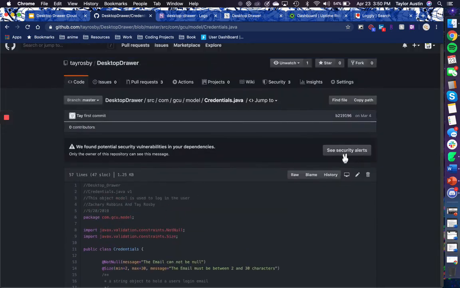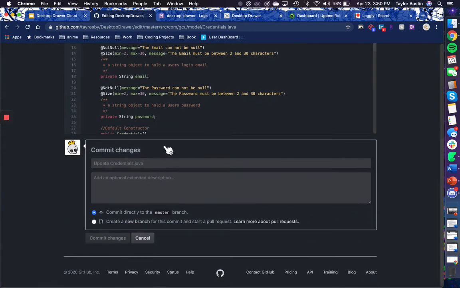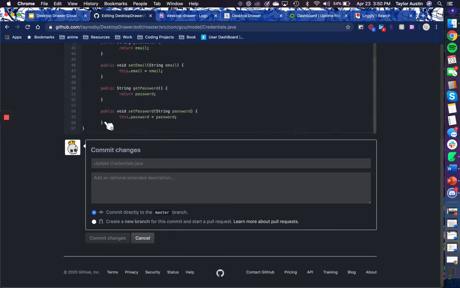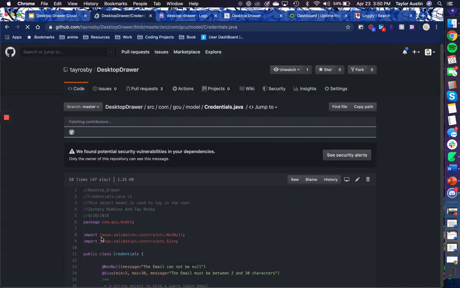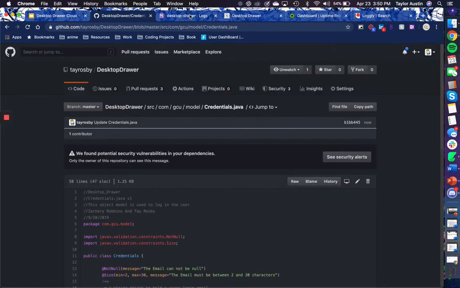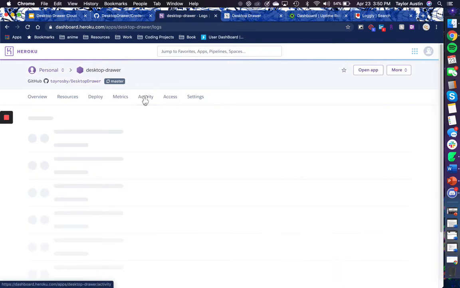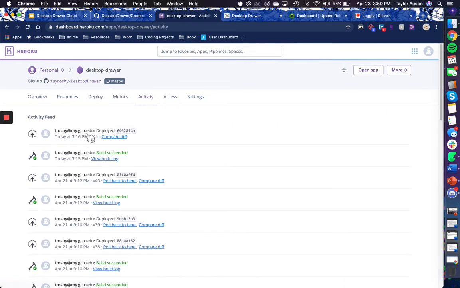I will. So what we're going to do right now is Tay's going to go into one of the pages from our application. She's just going to add a space and then submit that, just so it's submitting a change. And then she's going to go into Heroku and wait for the build and deployment to start up.